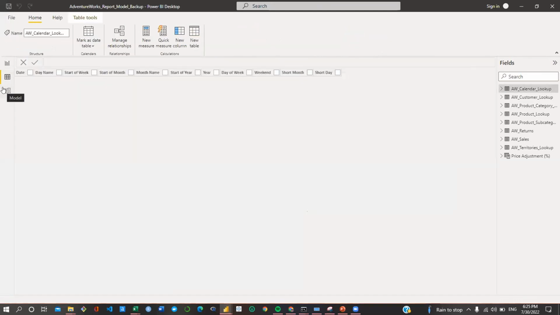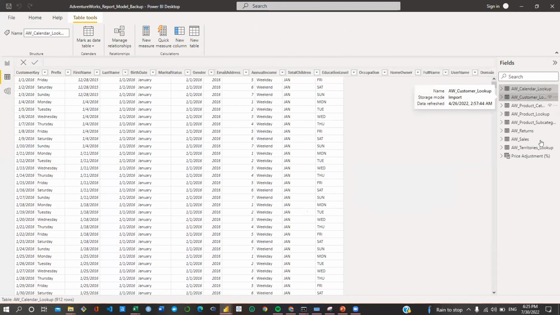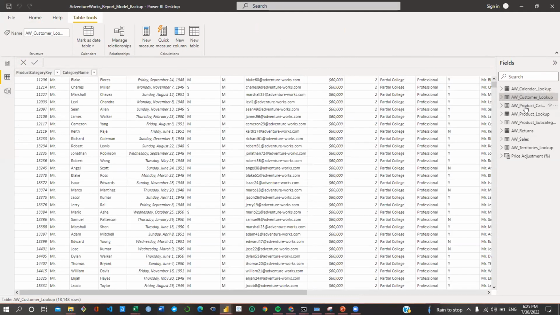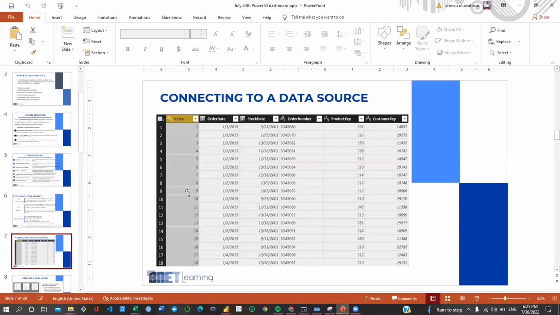Let me open it for you to see. So this is how it looks. I've connected my Power BI to this data set. You can see the various data sets. You can see all the tables we have in our model. You click on each table and you'll be able to view the data set. So that's what we are going to teach you, how to connect your Power BI to your data set.